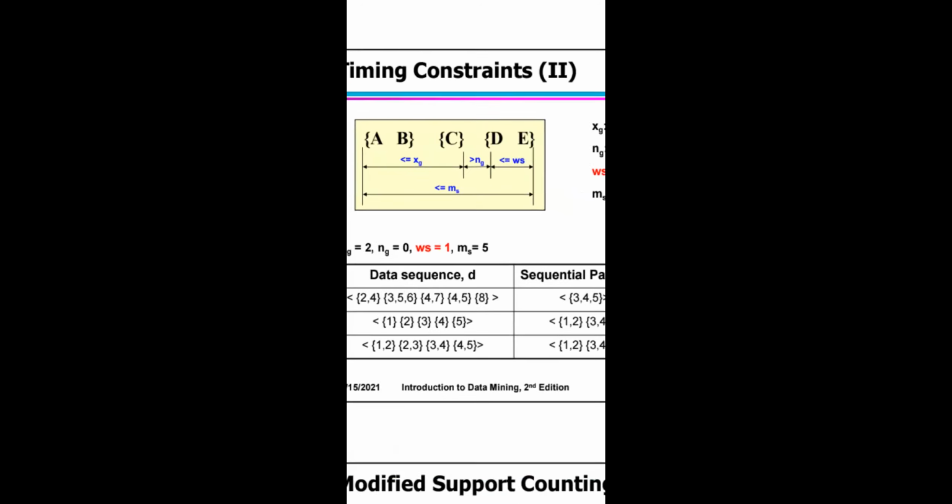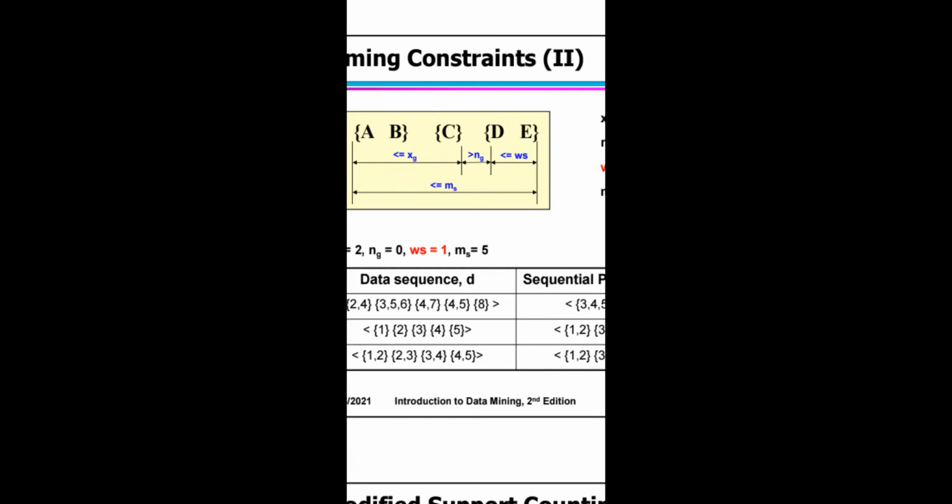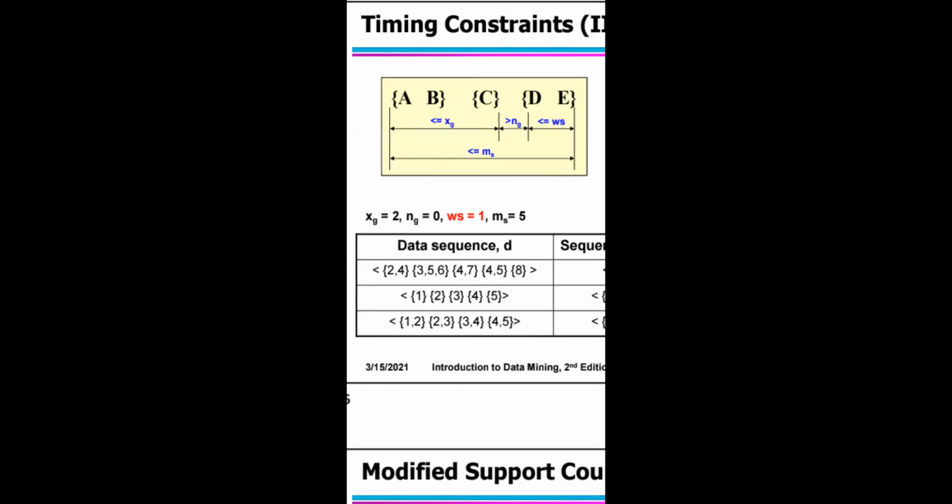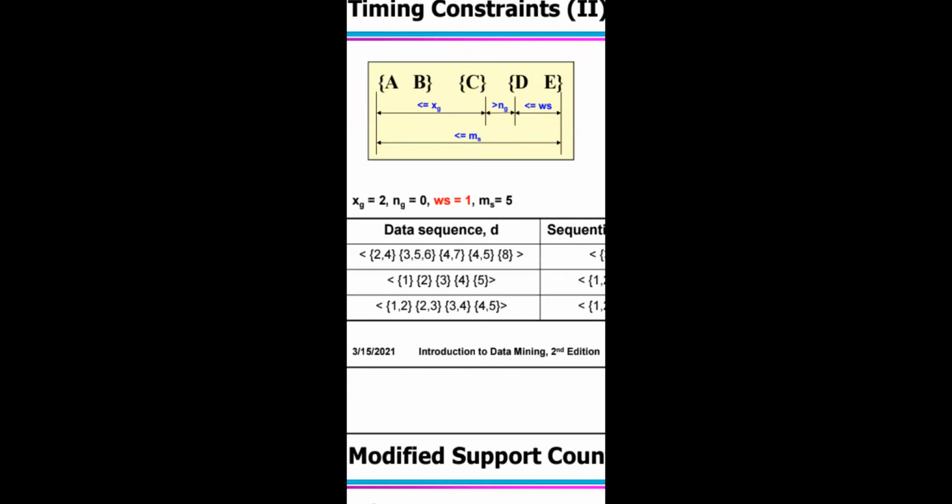the maximum gap. How can we say that? That is XG. What is the maximum gap? We have to represent it here. That is 2, which is less than or equal to XG. That is the maximum gap. AB is one item set, and then C. So totally the maximum gap is 2 here. That is, the max gap is 2.